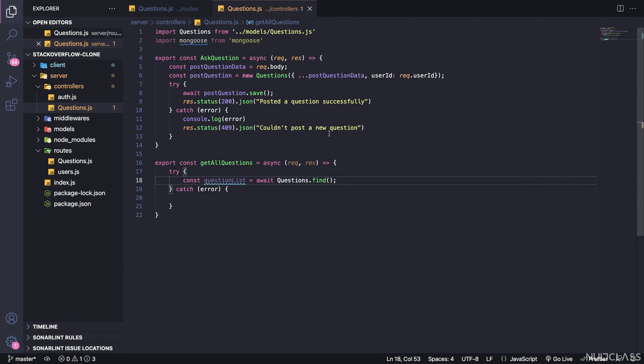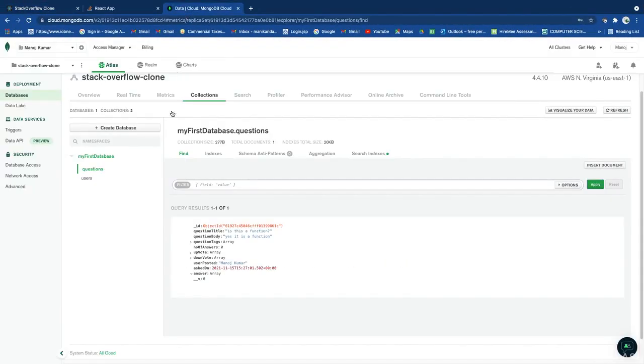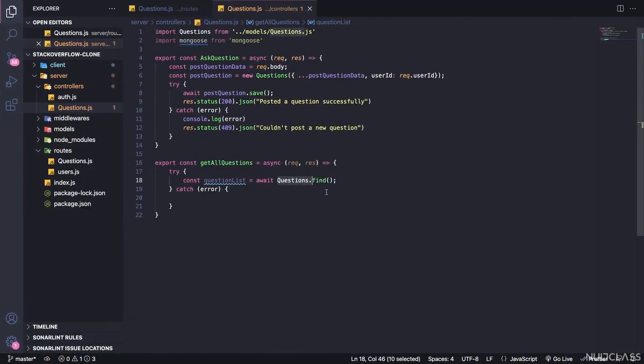So this questions is nothing but the schema which we have imported, and then this questionList is gonna have all the records which are gonna be inside this question schema. So the question schema is nothing but this questions, and inside that we do have many records. As of now, in our case we just have only one record. Now we're gonna just retrieve this record from the database. So what the find method is gonna do is find all the records inside questions, and put everything inside this questionList.